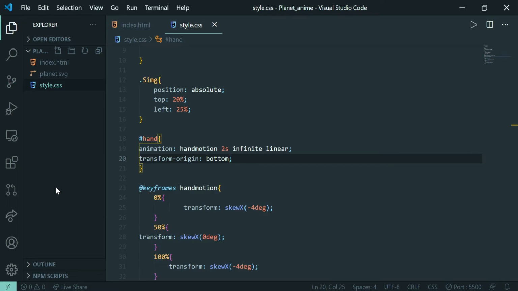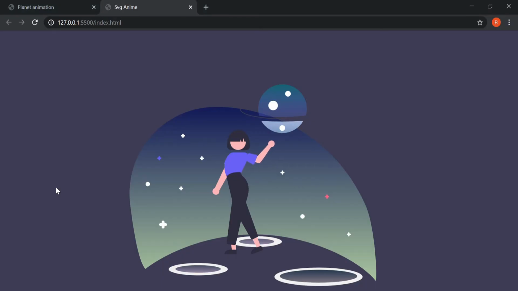Because we want our hand to be stuck with our body. When we wave our hand, it doesn't detach from our body. It constantly is stuck with our body. So first of all, we will be giving transform origin bottom, and now we can see it is waving, but it is completely detached from our body. So how can we say that only animate my hand?